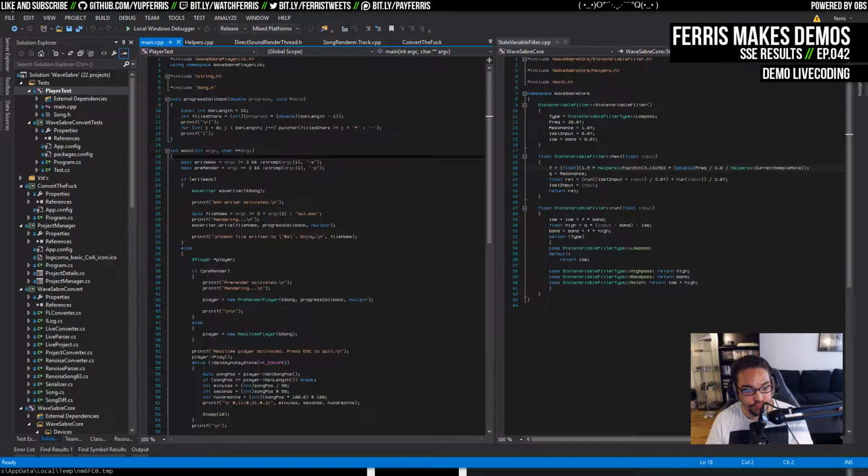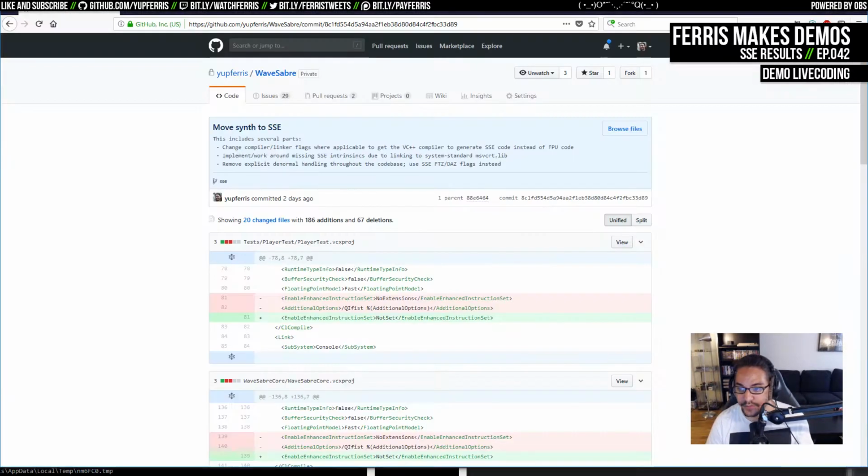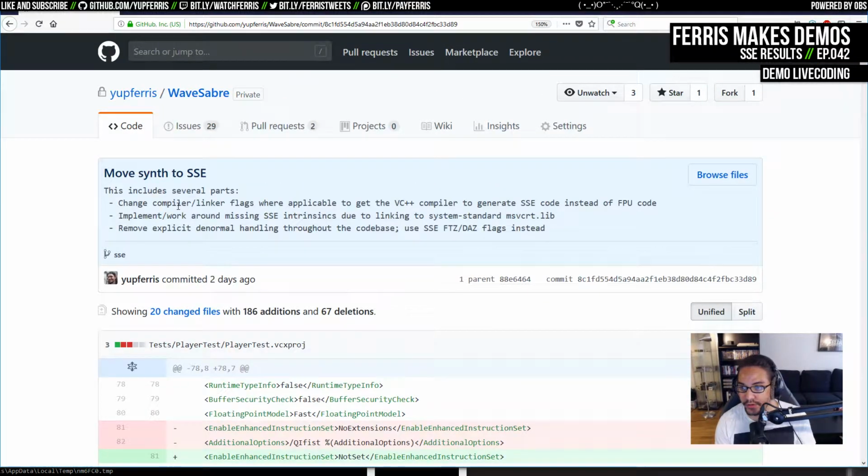So basically what I did is, let me pull up this commit here. It's on my SSE branch, and I think I just stuffed it all into one commit. Let's pull this up on GitHub here. Now, I know this code isn't public yet, but it will be quite soon, is our plan. This is just one of the things I wanted to look into before release.